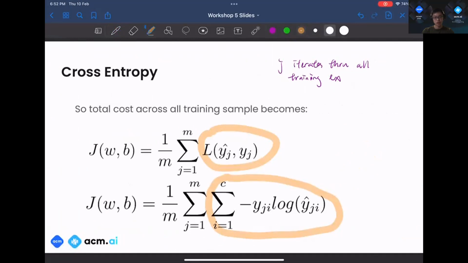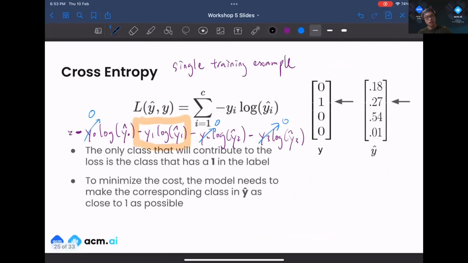And then we have another subscript I, which iterates through all classes, which in this case, there are C number of classes. So we iterate through all the classes to compute the loss for one example. But recall, most of these values are going to evaluate to 0 because there's only one 1 in the label.